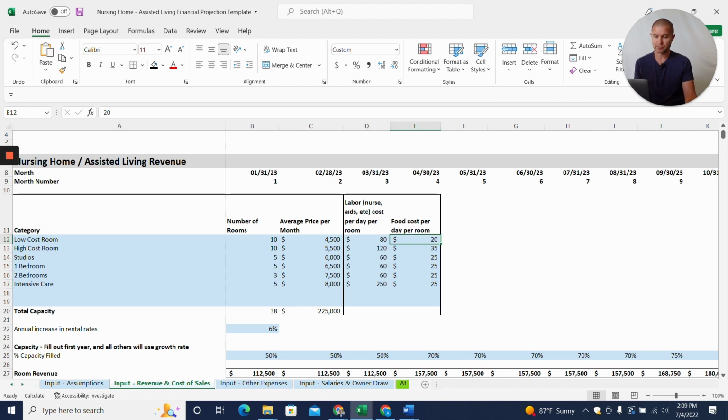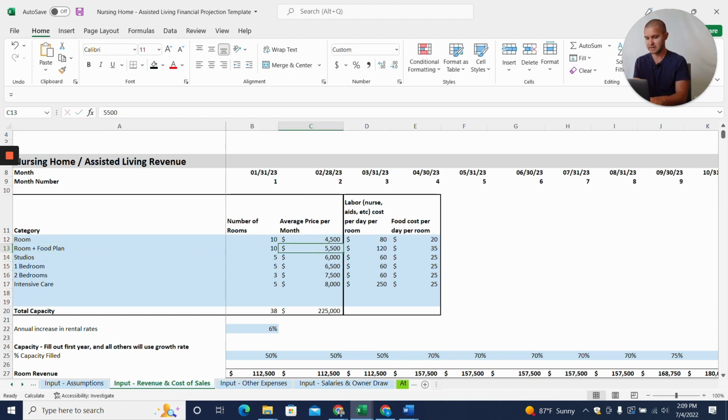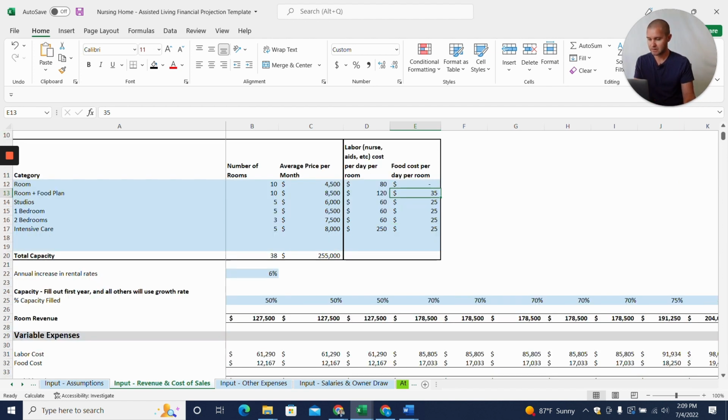And then you have the ability to add food costs per day per room as well, if there is food built into this average price. So keep that in mind. We don't have a separate spot here where you'd add in food for the room. So the other option you could do is like room and then room plus food plan. And so you could say, okay, if they get the food plan, it's $8,500 a month, and then they'd have this food cost per day. But if they just get the room and they don't have the food plan, well, they're going to have 0 food cost per day because they're not using the food plan, right? So you could do it that way.